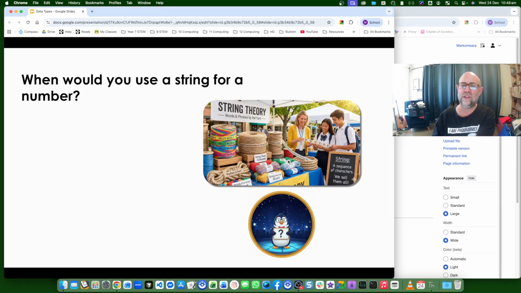So when would you use a string for a number? Well, if you were just using an int and you were storing the postcode for this place in the Northern Territory, it would actually just save as 821, because that's actually the number. The 0 isn't mathematically meaningful. But it is the postcode. So you would store it that way to capture that leading 0.